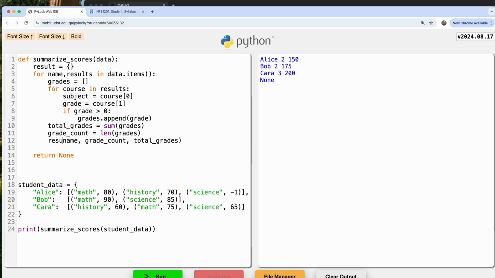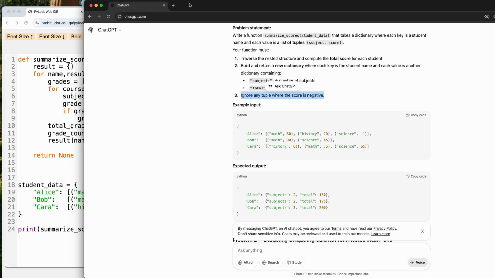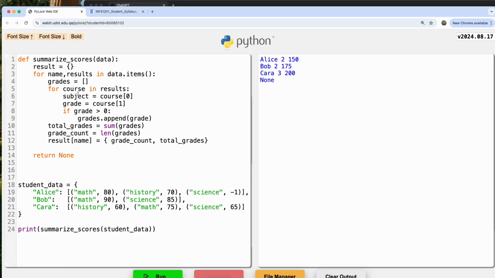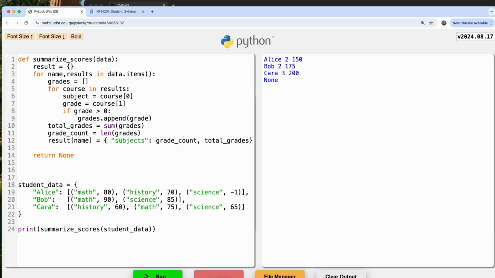I would be interested in taking the result, going to the name, and simply setting it equal to something. Not like that, because that would create a bunch of sets. That's not what we're looking for. We want to create a dictionary. Let's go back and take a look. I'm supposed to have something called subjects. So the subjects is the grade count.